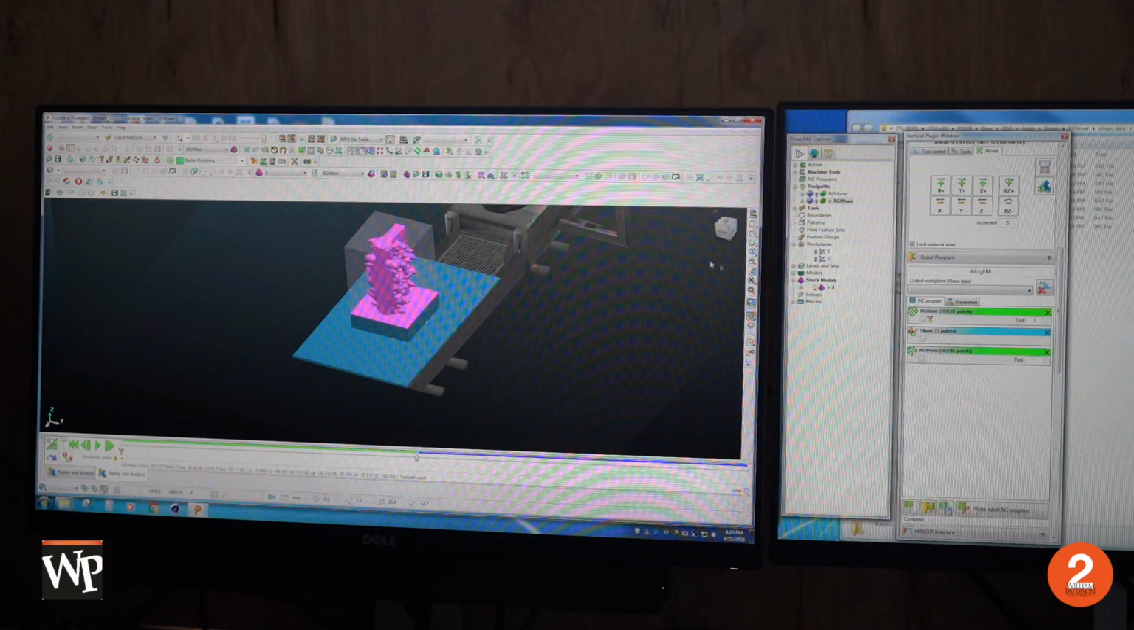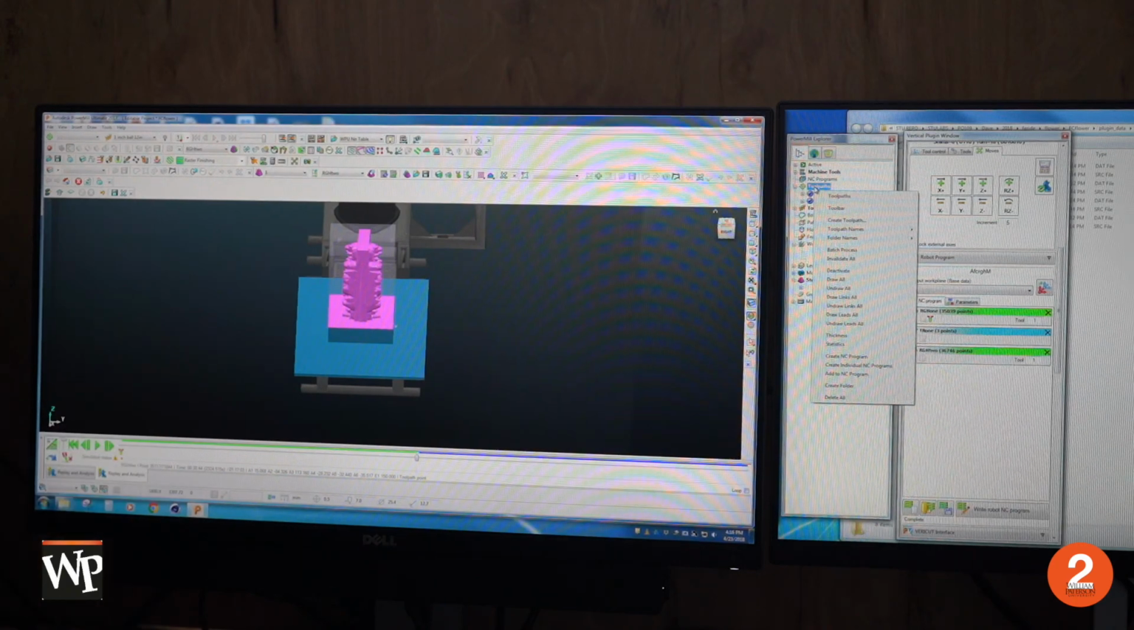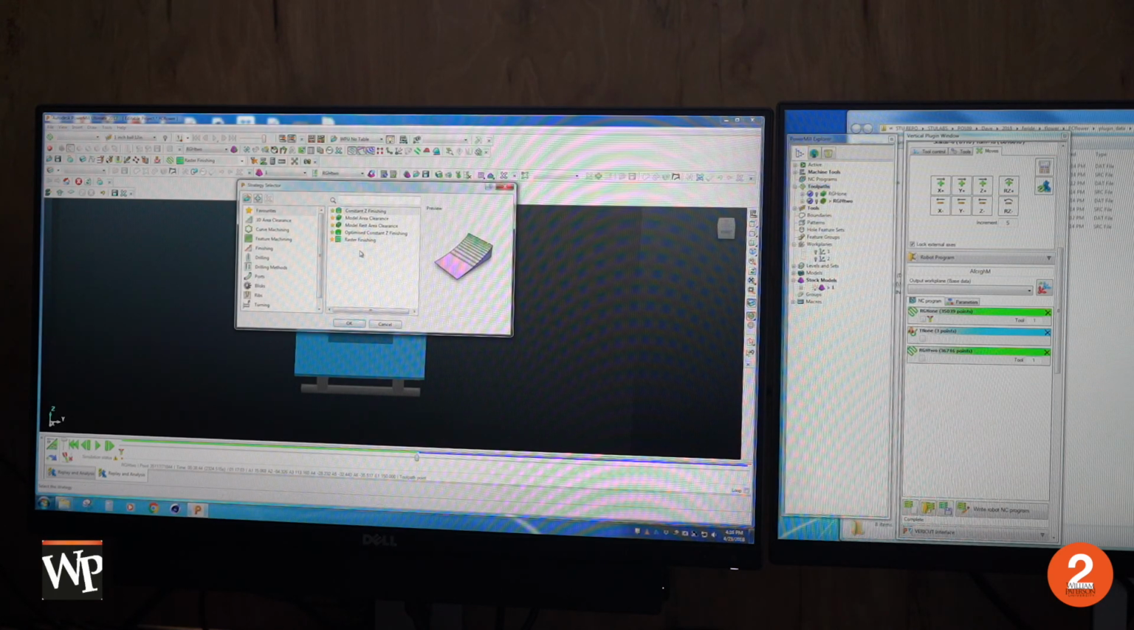So the next thing we need to do after we rough this piece is we need to do finishing. So we use a smaller tool and a different type of toolpath. So we're going to right click on toolpaths, create toolpath. I'm going to do raster finishing.